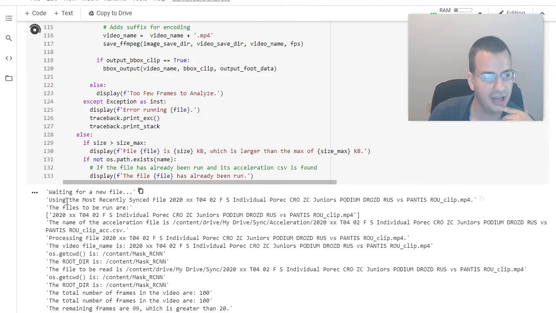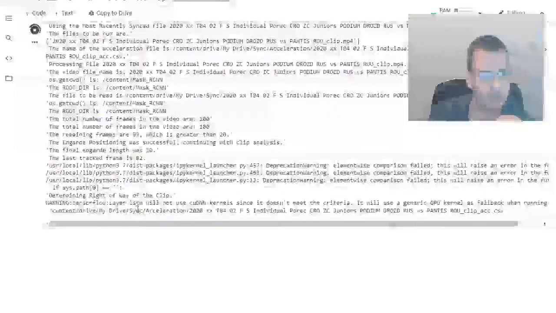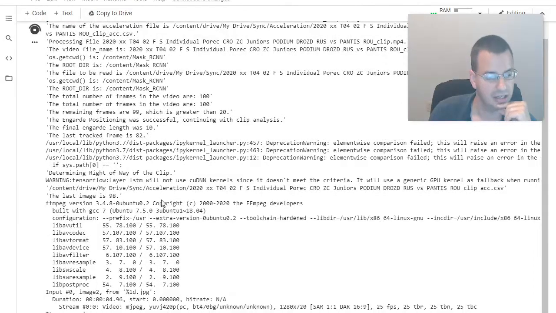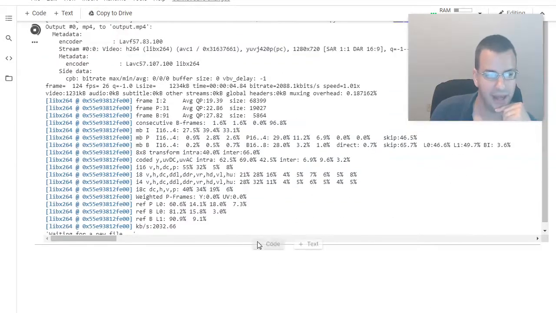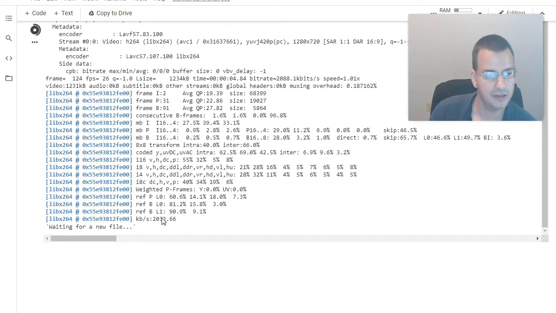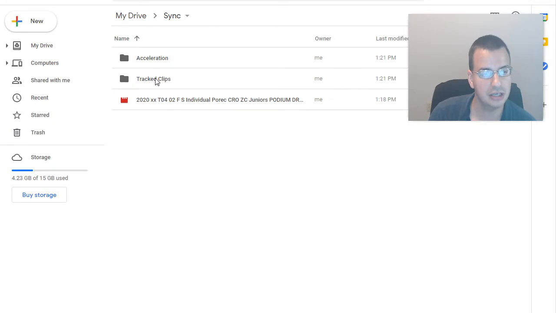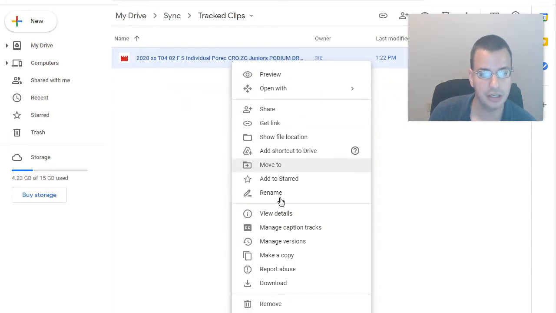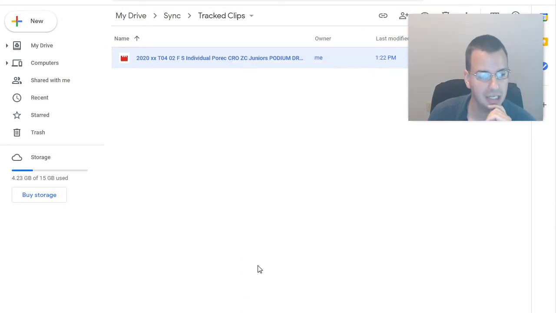So it said waiting for file. It just detected that the file was in there. Automatically started analyzing it. And now you can see down here, it finished analyzing. It says waiting for a new file again. So go back to our sync folder, go to tracked clips, and here we go. Here is our tracked clip again.